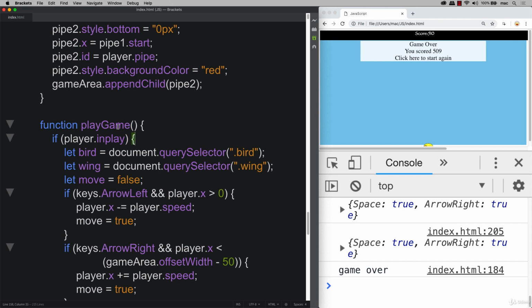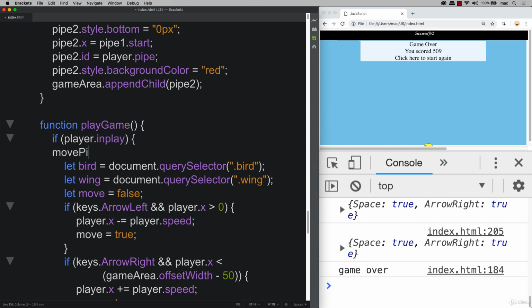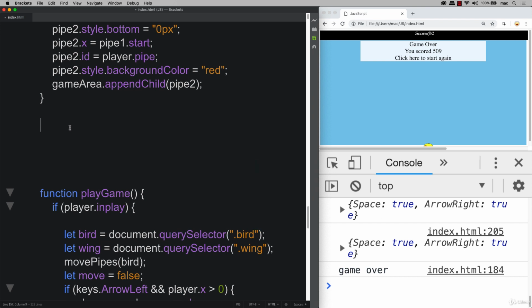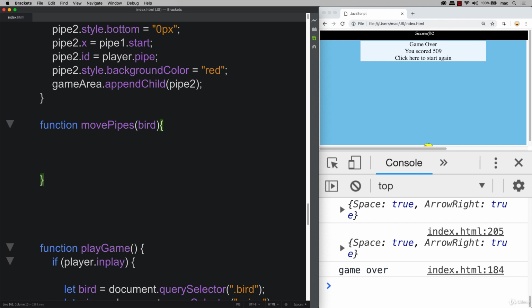Within the play game method, this is where we can add in the movement of the pipes. So adding in move pipes, and we'll pass in our bird object. That means we need to move the pipes after we select the element with the class of bird. Now let's create that function. This is the function where we want to move the obstacles across the screen so that the player can interact with them. Creating our function called move pipes, and we're passing in the bird object. That's our player character.